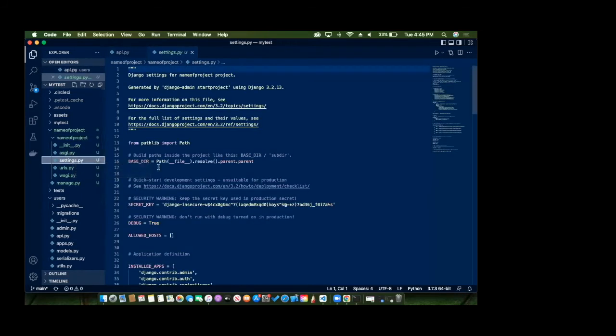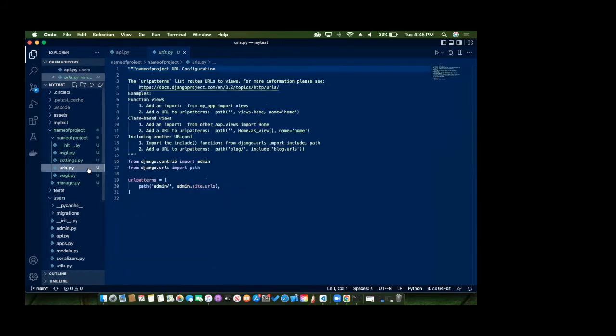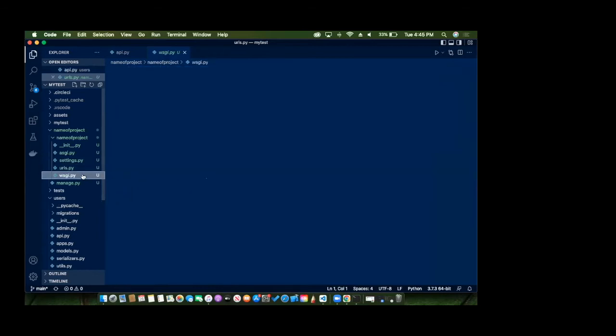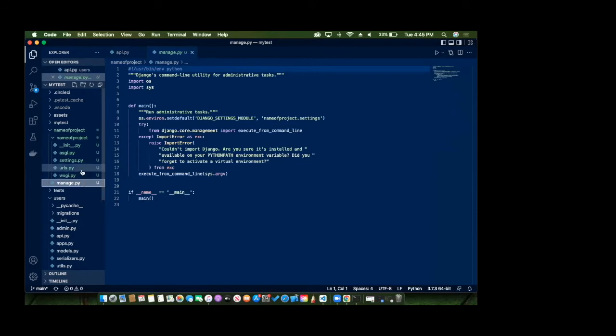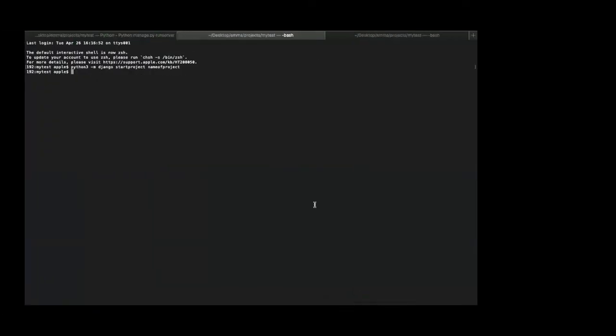So we can see the settings still here. We can see URLs. We can see the WSGI, and then we can still see the manage.py files. So basically, these are already created for you in Python. And that's the beauty of a framework.